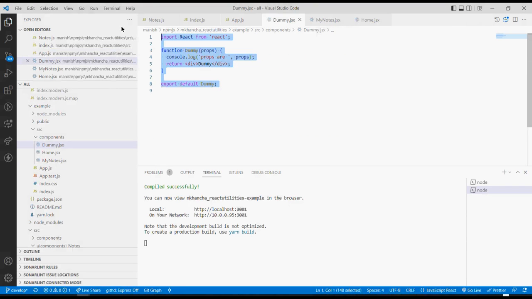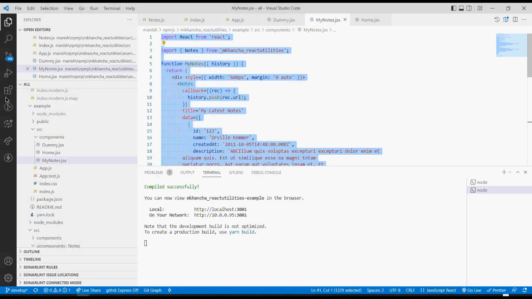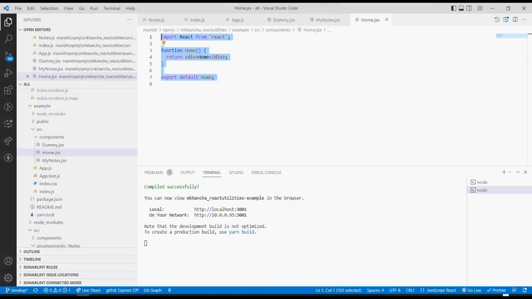I created this one. I'll give you the dummy example, dummy.jsx, and then there is my notes. This is an example, my notes. I'm putting it in the React Telegram group. You can get all the files from there, or I will submit also. I'll commit also. If you want from the commit, you can take that also. Okay, so I created this one.